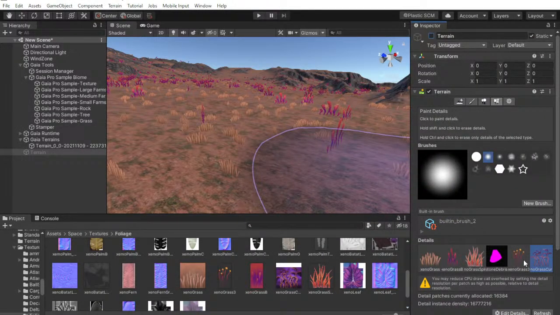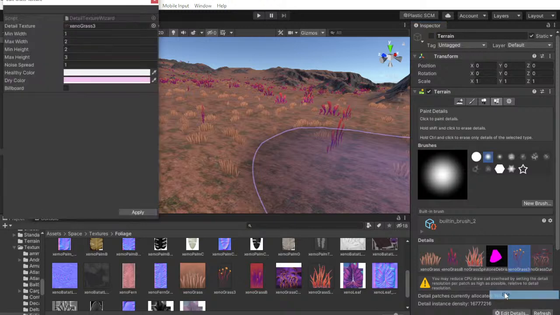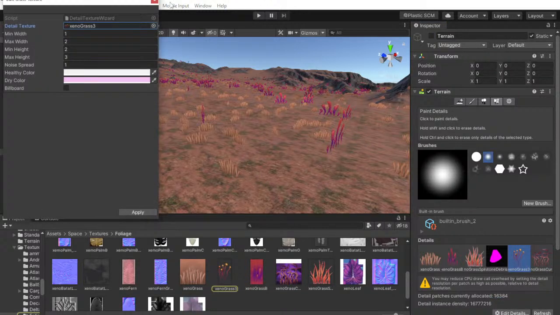Okay, let's add the other grasses. Let's start with this one. Let's edit details, edit, it's the Xenograss 3. Why are they in such bad shape?